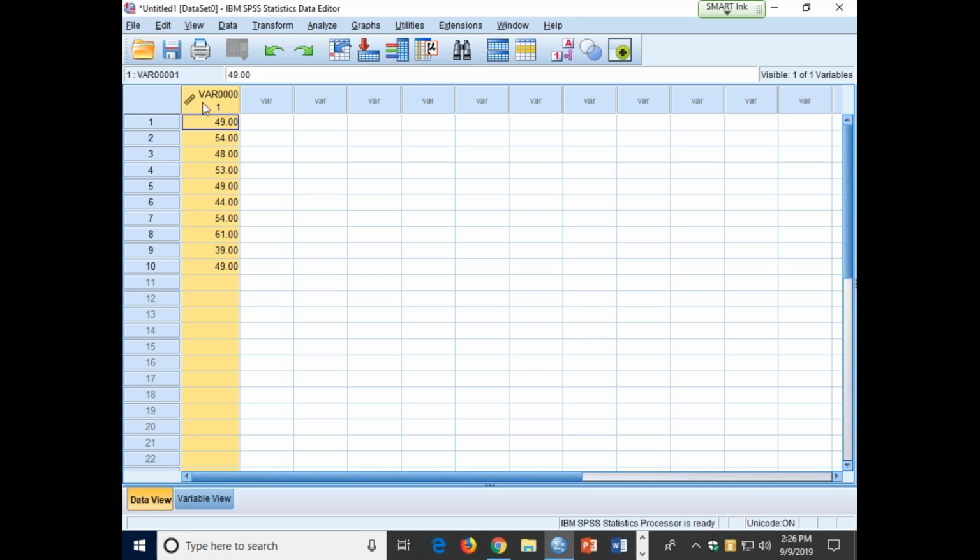When I pasted it in, I didn't tell it was height, so it gave it a default name of VAR 0001. Okay, so now I wanted to use the variable that I wanted to use. I want that variable to be called height. If you go down to the bottom, you see two tabs down there. You see data view, which is highlighted right now. Okay, you see variable view. I can click on that.